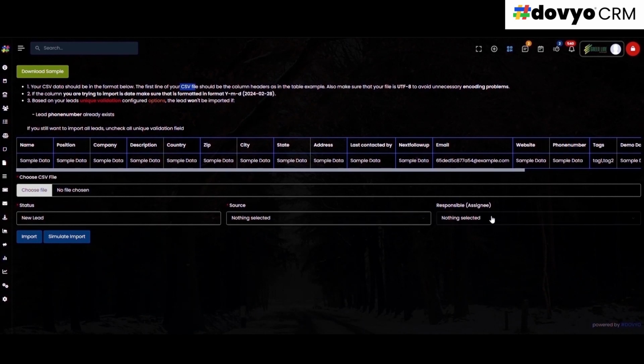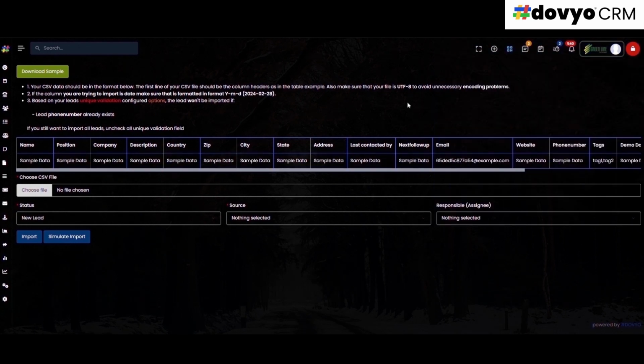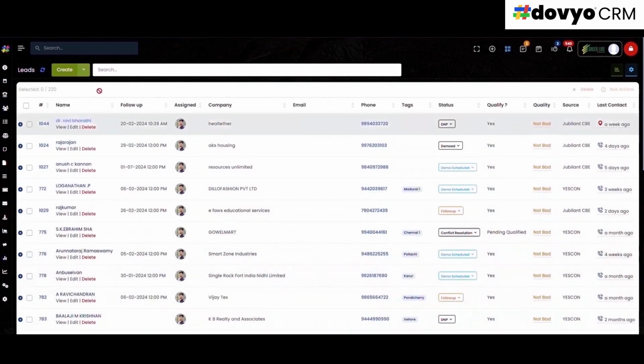Moreover, if you want to assign a responsible assignee for this lead, you can assign them over here itself. Then simulate it for validation and give import. Your leads will be imported. Once imported, leads will get displayed in the list page of the leads, as here.